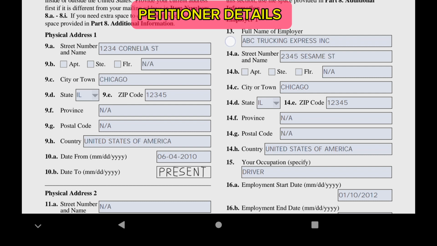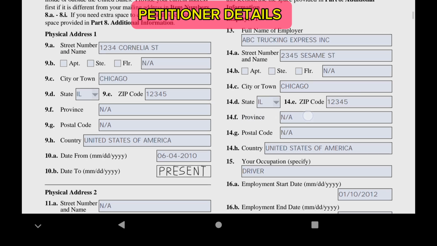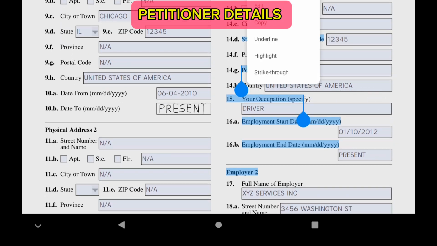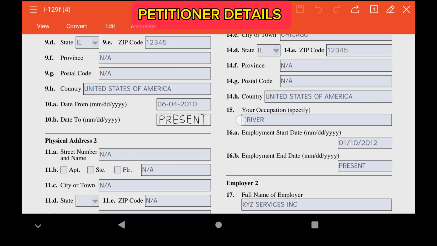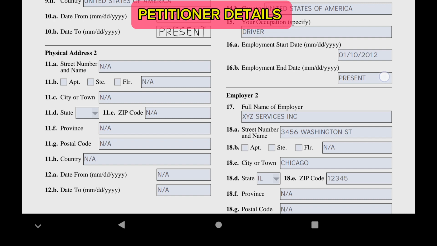Employer 1, 13, full name of employer, for example, ABC Trucking Express Incorporated. 14A, street number and name, 2345 Sesame Street as a sample. 14B, I put NA, city or town, Chicago, state, Illinois, zip code 12345, province, NA, postal code, NA, country, United States of America, the occupation of the petitioner, employment start date, for example, January 10, 2012, employment end date, I put here present.